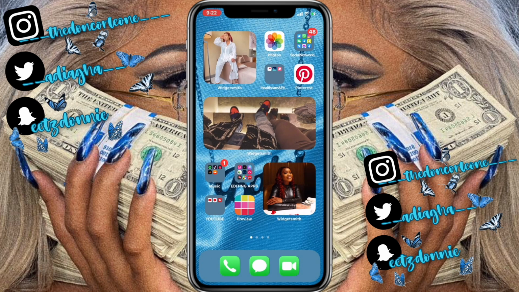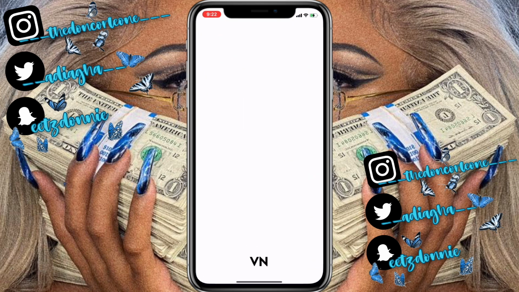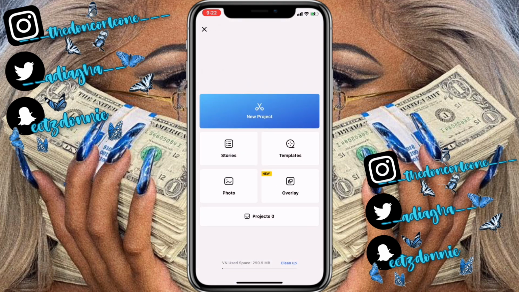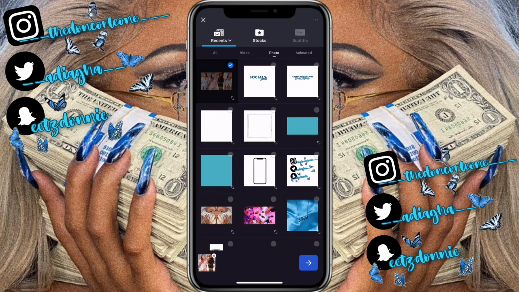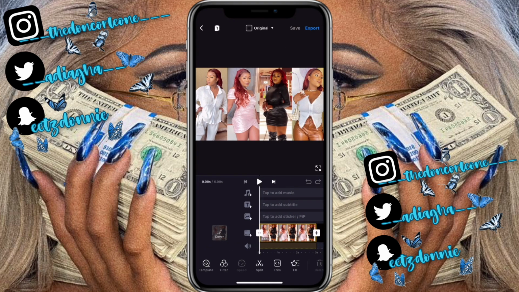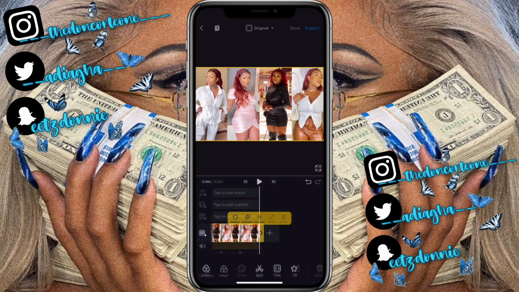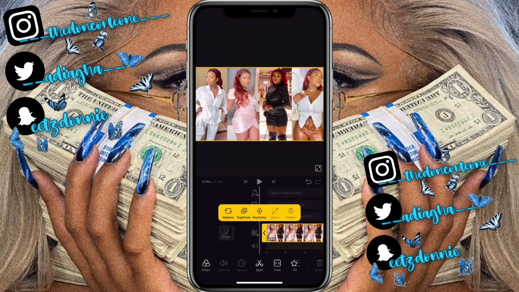Alright, now we're going to go into VN. We're going to click on the plus sign at the bottom and we're going to click on new project. Then we're going to import the background that we just made. When that's done, we're going to delete the clip at the end and we're going to extend this other clip to 4 seconds because that's what we'll be needing. Our intro is 8 seconds long, so the first part is going to be 4 seconds and the second part is going to be 4 seconds as well.